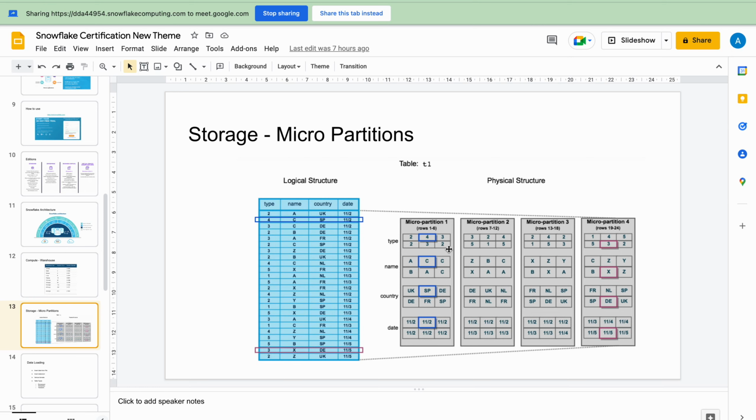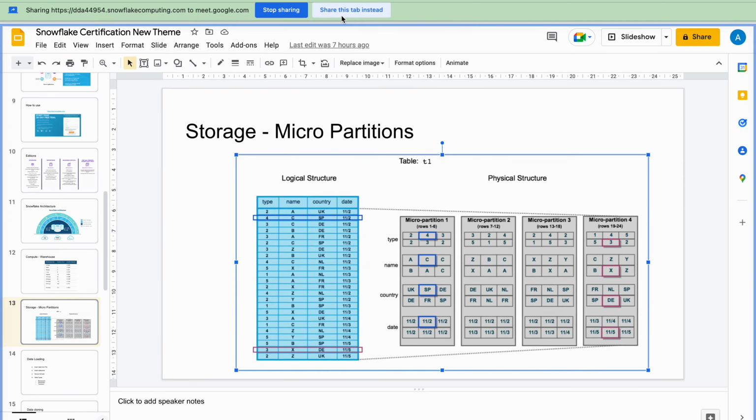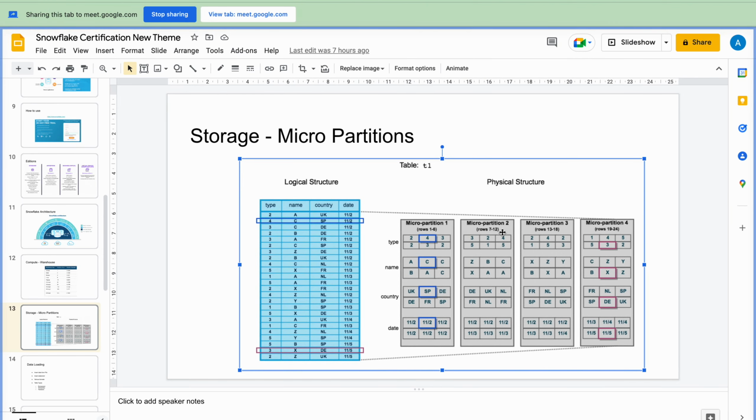Sorry, Anupam, your screen. Oh, sorry. Okay, you are able to see this screen now?